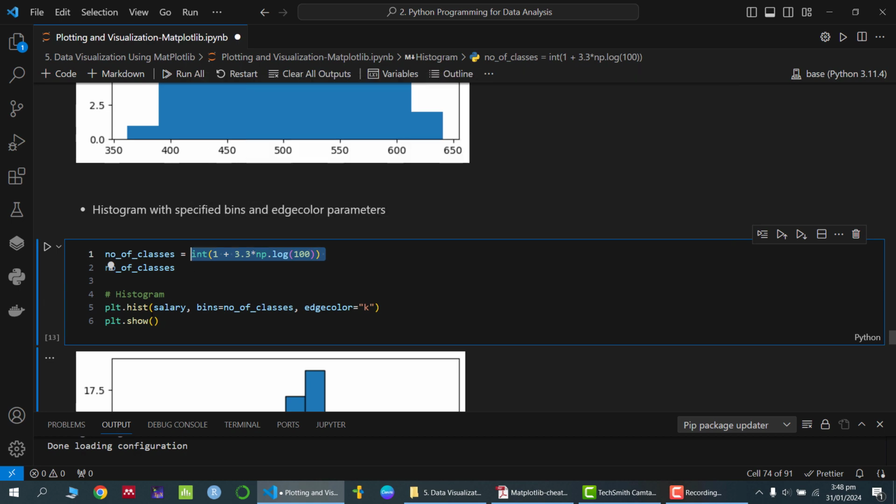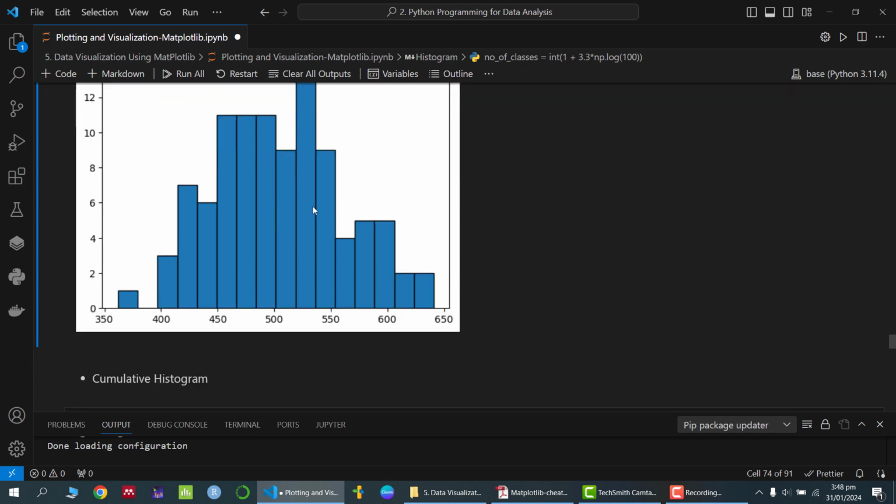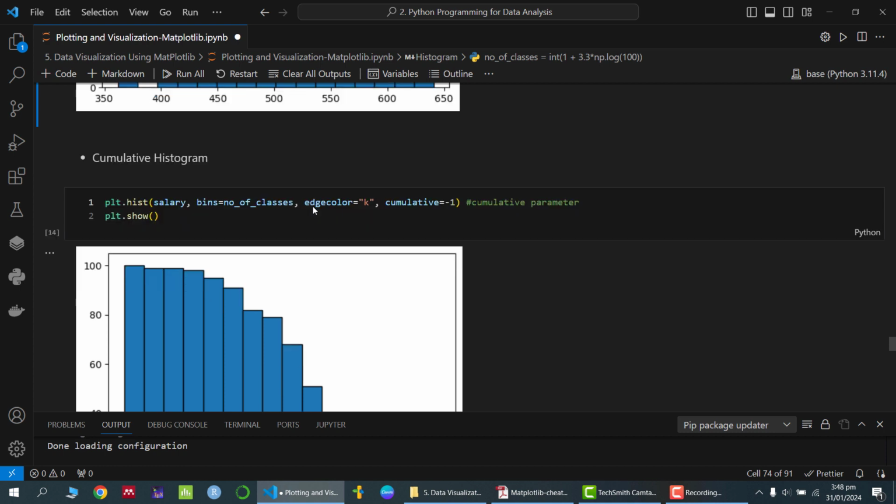And then I am saying salary, and bins is equal to the number of classes, which means the number of bars should be equal to the number of classes. And then in order to draw the edges, we are setting the edge color. Right now I'm using k, which means black. You can use another color which you like. So this is the histogram, which is showing me the distribution of the data.